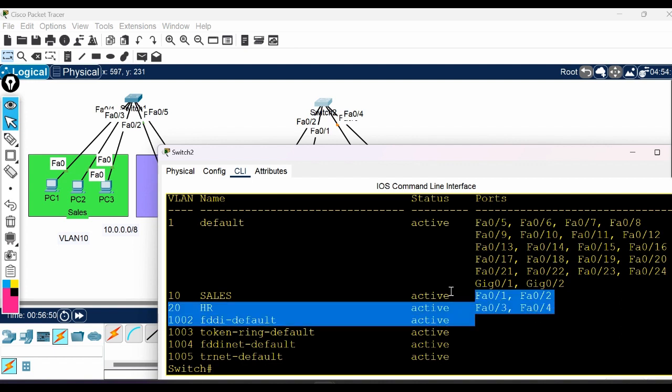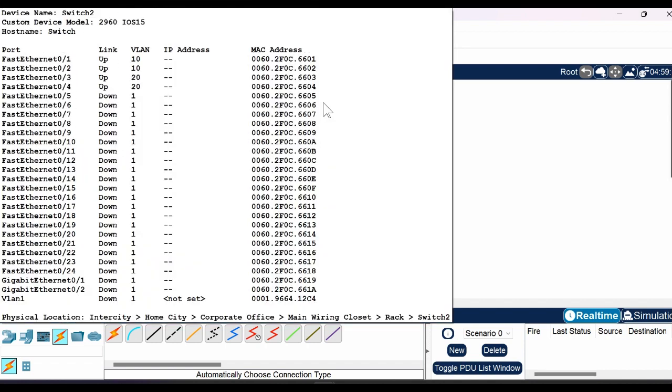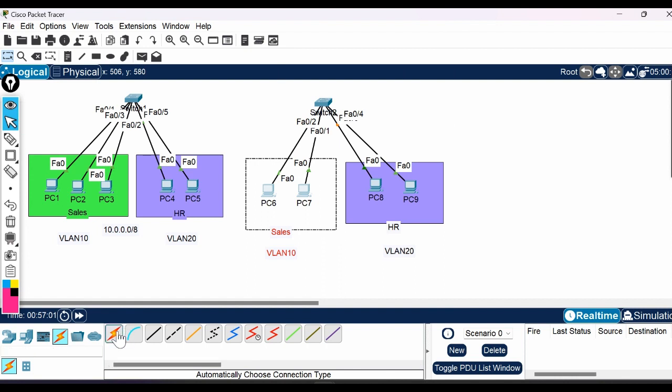Now the point is, if I want to communicate from this particular switch 1 sales department to switch 2 sales department, I need to have connectivity between the switches. So let's do that. I will take one cable and connect from here to here. See this, port number 6 is being connected with port number 5 in switch number 2.